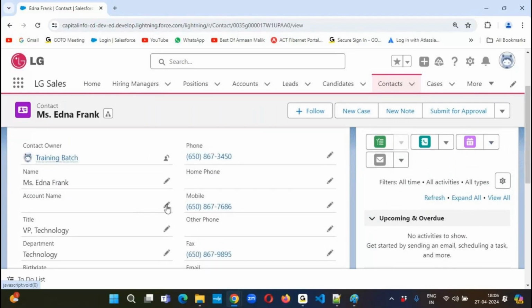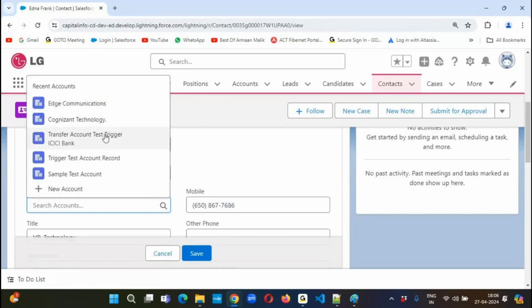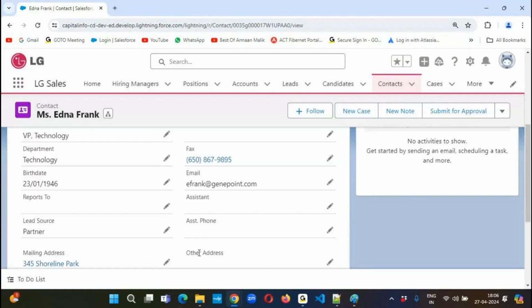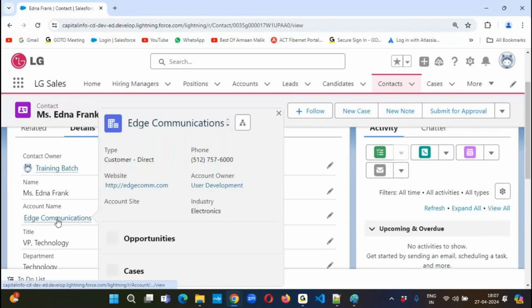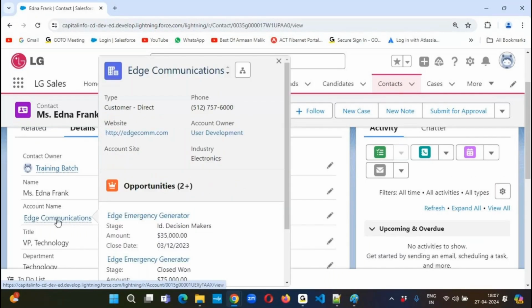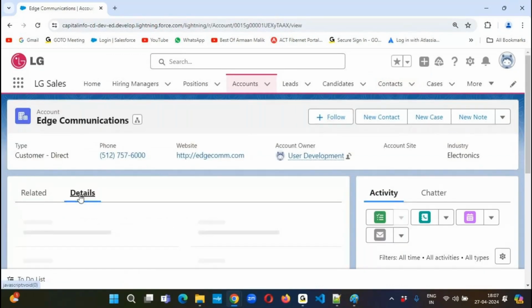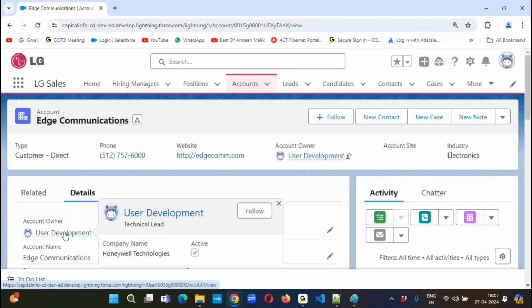Now let me target some account over here. For example, Edge Communications. Now this particular contact belongs to the account Edge Communications. Edge Communications is prepared by which user? Who is the owner of this record? Development user. For development user, okay, what is the profile we have assigned? Salesforce profile we have assigned. The profile name is CIS Salesforce profile.